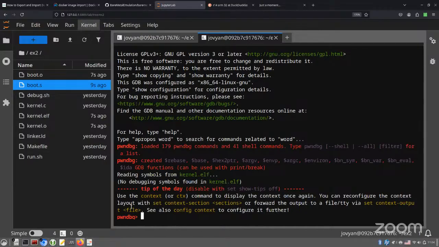pwndbg is an add-on to help in reverse engineering with GDB. Each time there is a breakpoint encountered, or if you go through instructions step by step, it will show the state of the CPU at each step. And then there are a few commands that we need to set.